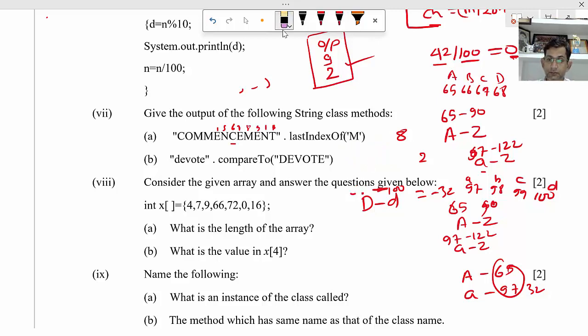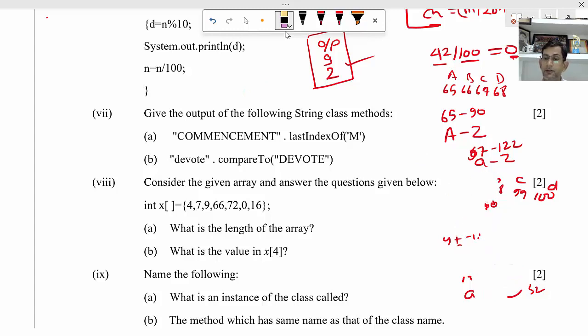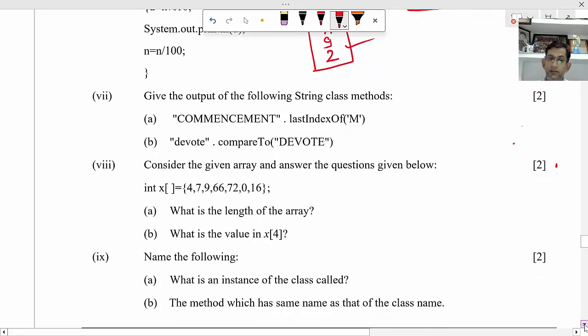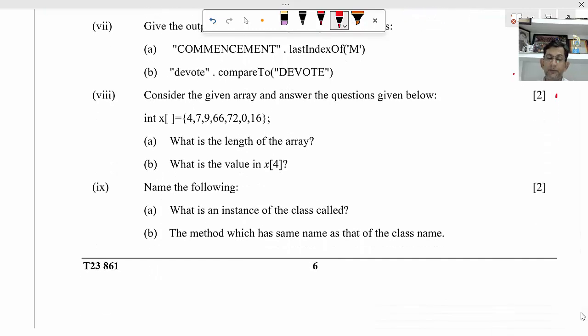So remember this, and you can know more in detail about these functions by watching my videos which I have uploaded for the string functions. I have uploaded videos for almost everything, so you can watch those videos. Coming to the next question, question number 8.